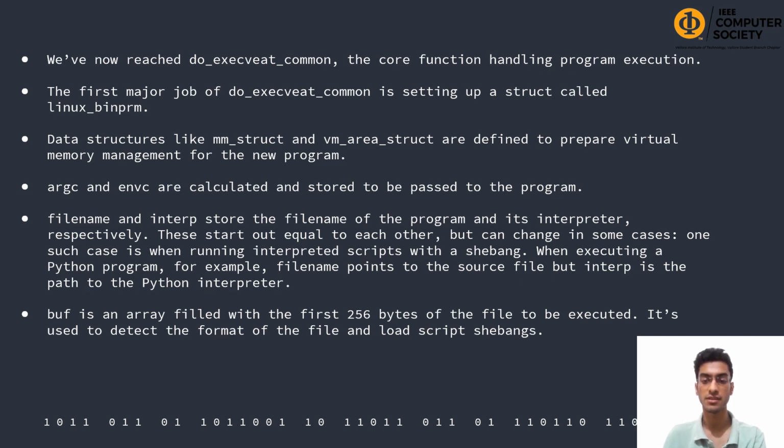argc and envc are calculated and stored to be passed to the program. File name and interp store the file name of the program and its interpreter respectively, as the name suggests. These start equal to each other but can change in some cases. One such case is when running interpreted scripts with a shebang.